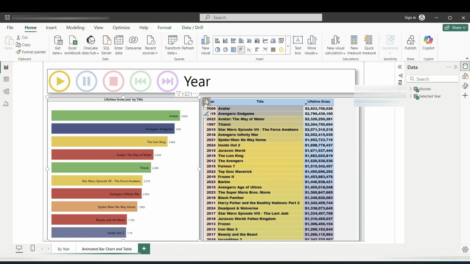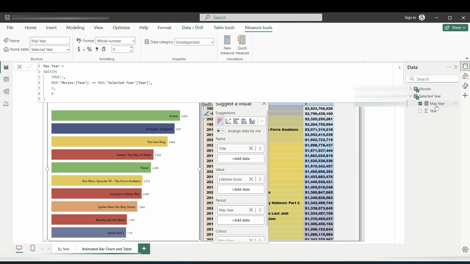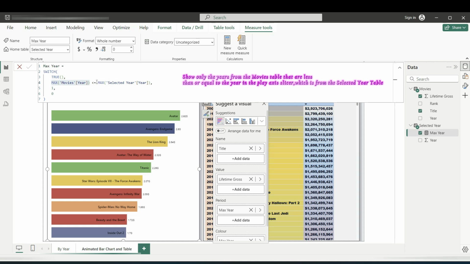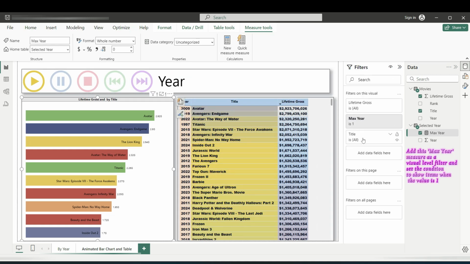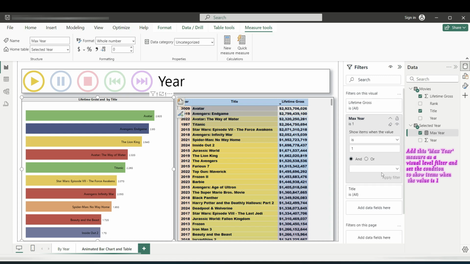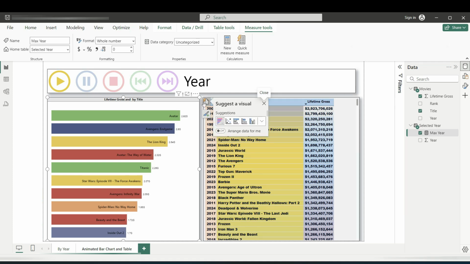And we have used the same animated bar chart. As you can see, the name is title and value is lifetime gross. I've gone ahead and created a max year measure. It's a very simple measure. We want to show only the years from the movies table that are less than or equal to the year in the Play Axis. As you remember, in the Play Axis the year is coming from the disconnected table. It's a very simple condition: if it is true, then return 1, otherwise it is 0. We want to use this kind of logic. I've also used a visual level filter, and if it is 1, show me those values. So we have an animated bar chart, and we have also used the visual level filter.